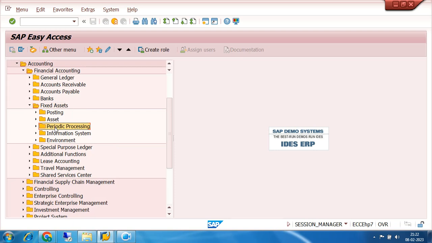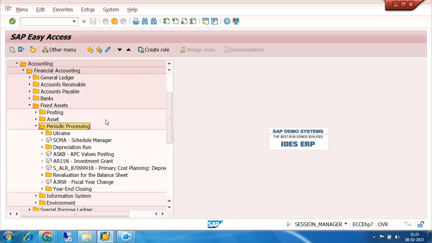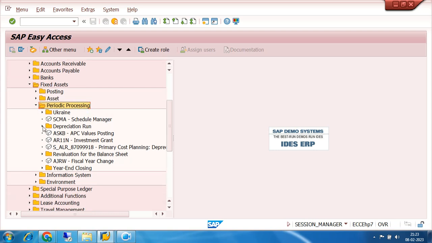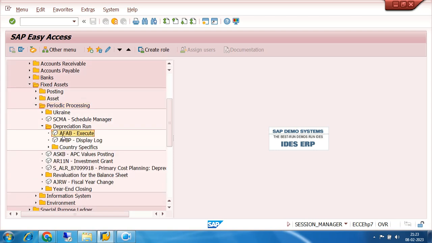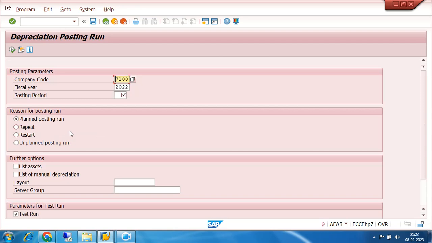Depreciation run is a periodical processing job. Periodical processing means 12 months, 12 numbers of depreciation postings will be there. Every monthly depreciation will be posted. Now I will go to the periodic processing. I will go to the depreciation and I will use the transaction code AFAB. Click on AFAB. Now the company code number is coming, fiscal year is coming, and it is asking for the posting period. So I will use the posting period 01, first period, that is the month of April.